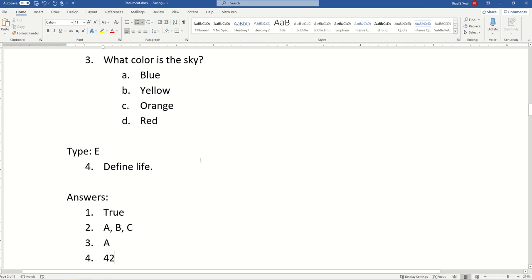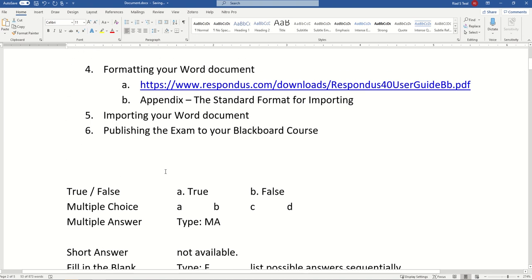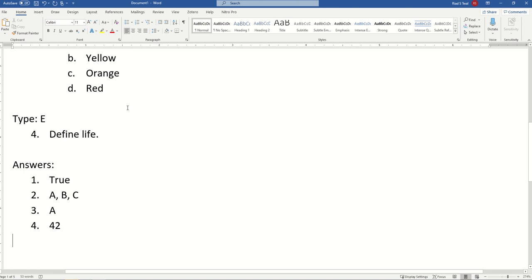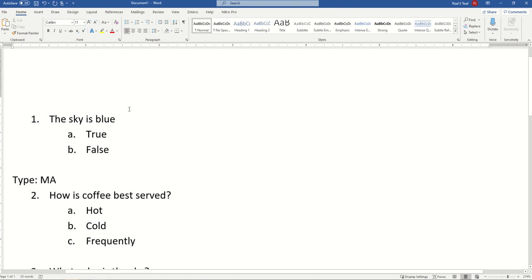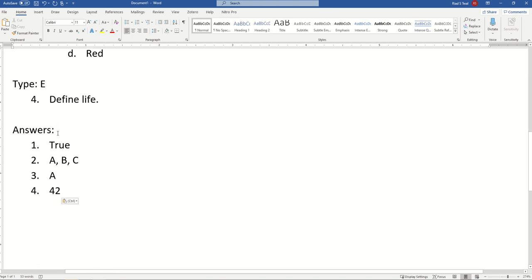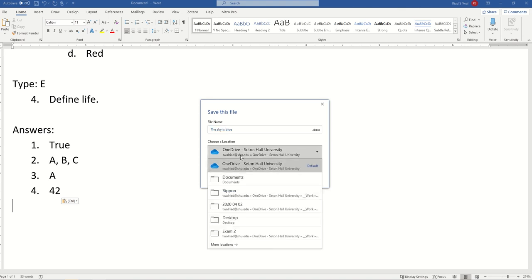This document as it sits has the answers defined, has 4 questions defined, but it also has some notes at the top. I'm going to create a new blank Word document that just has the 4 questions. There's no header information, there are just the 4 questions. Please note that there is no space between answers and the first answer. We'll save this document to my desktop just so that I can locate it quickly.